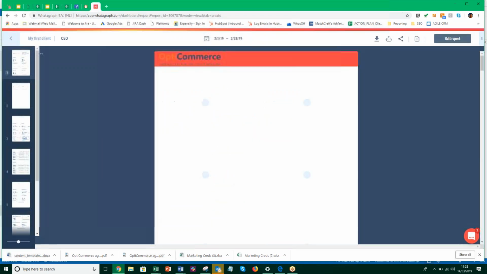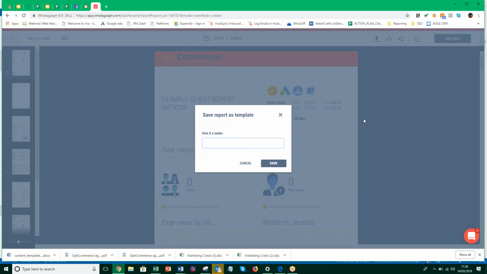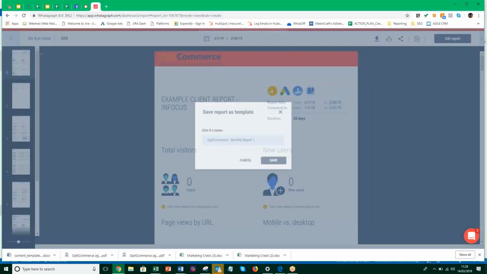Done editing. Yep. And then just next to Edit Report, there is a little icon with a plus inside. Just at the top, this one, right? Yeah. So when you click it, save as a template, you need to give it a name. Okay. Okay, that's fine. Just save that, yeah.